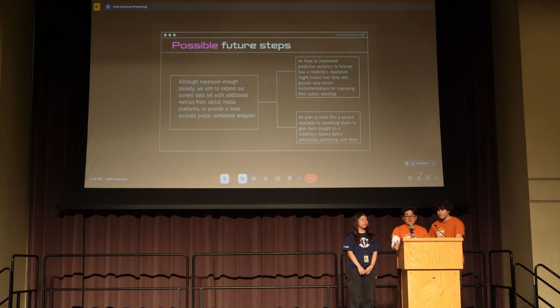Now moving forward, although it's expansive enough, we want to expand our data set to include additional metrics like social media platforms and such to provide a more accurate public sentiment analysis. We also plan to make this service available to marketing teams to give them an insight on a celebrity's history before potentially partnering with them.